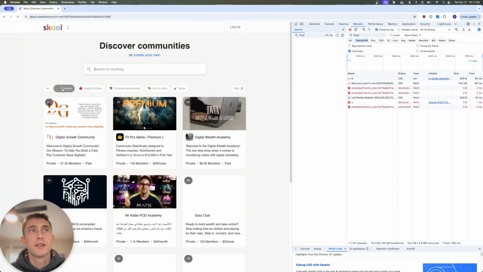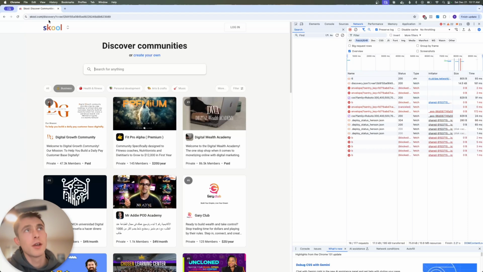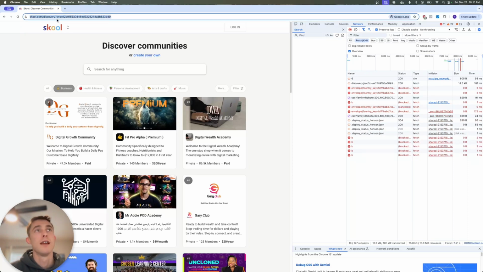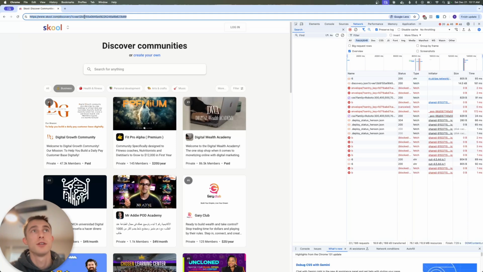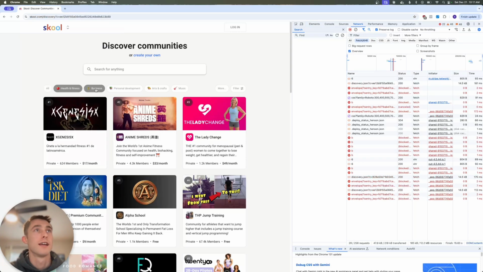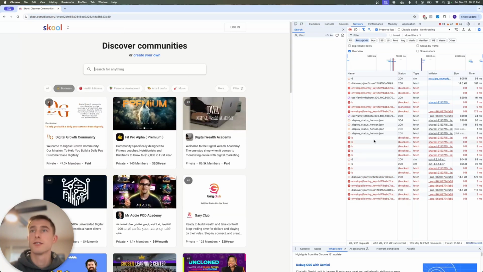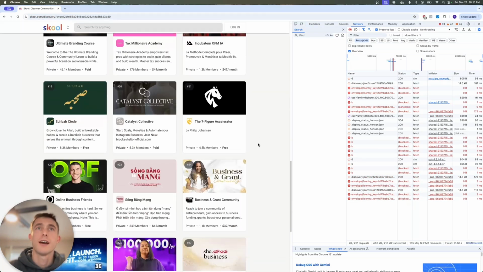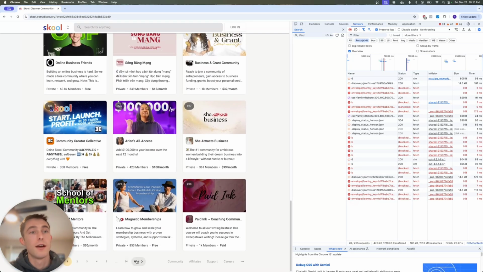Let's click on the business category here. You see we go to a different page with the URL discovery and then this parameter, which you can assume is going to be the business category ID. If we click around, you'll see that changes. Once you see how this is working, there's pagination here as well. So that's pretty easy. You can go from first page to last page.